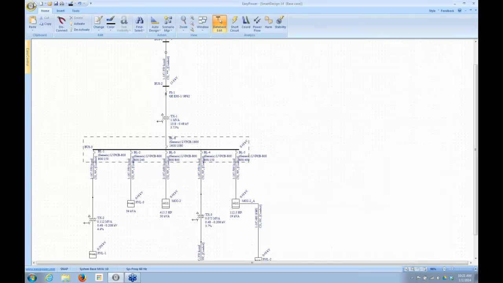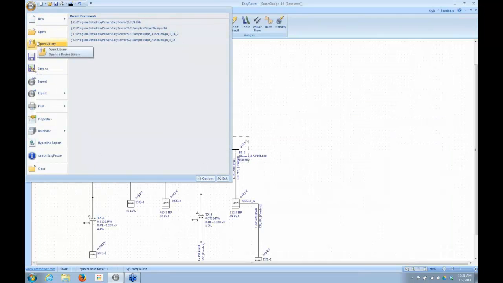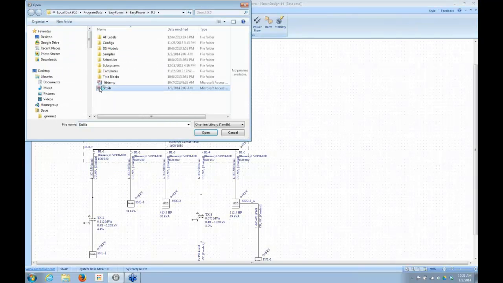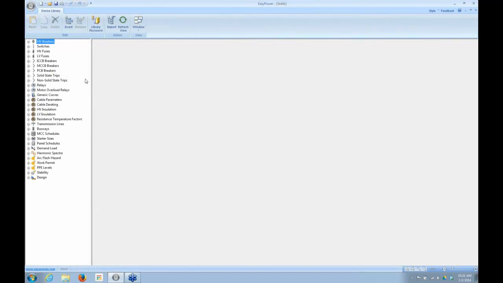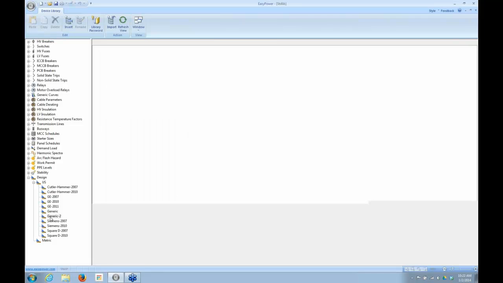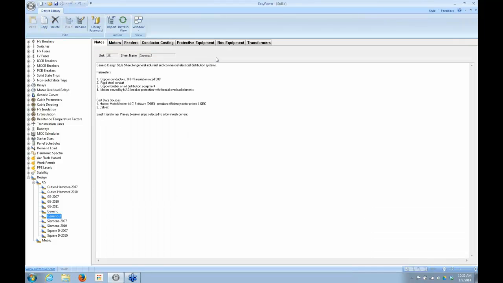I'm going to say OK. I'm going to open up my standard library. And again, I do that by going to Open Library, Standard Library. And so down here at the very bottom, we have Design. And we'll go to US. And these are the same options I saw in the AutoDesign options there in the database. So let's take a look at generic 2 just as an example. There are some notes there you can read. And then we have the different types of equipment where we have data.